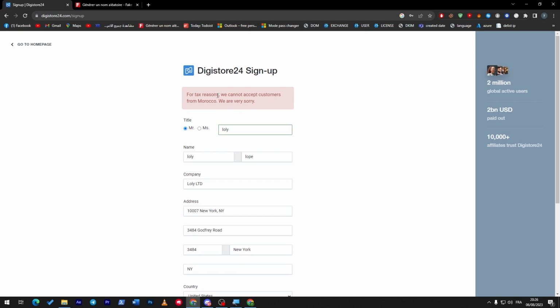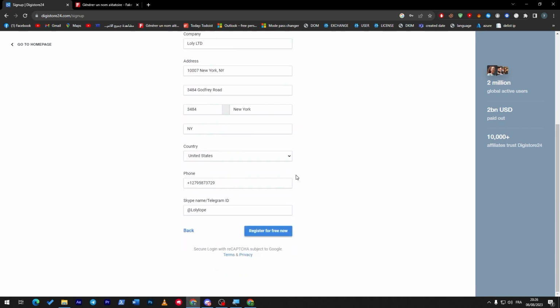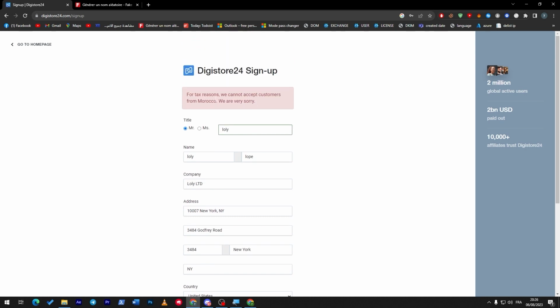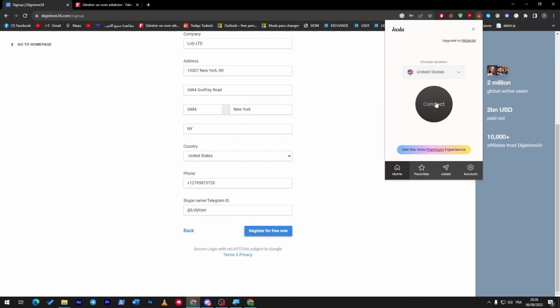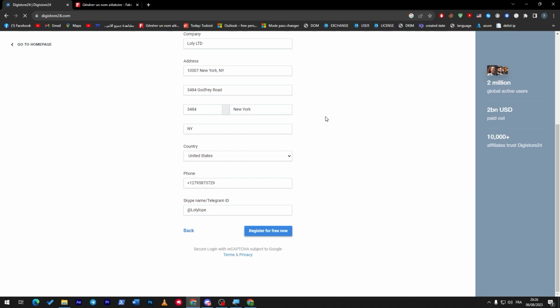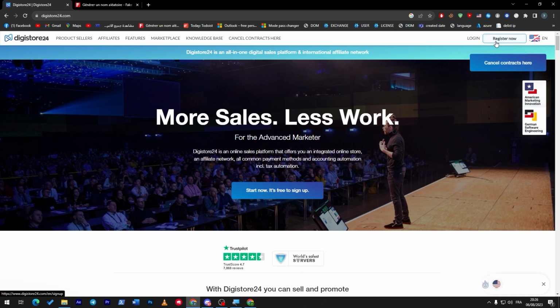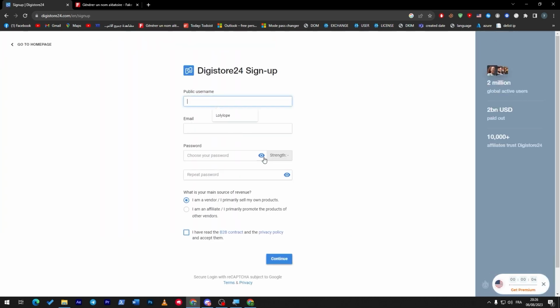So here, it says for some reasons we cannot accept customers from Morocco. So now they have accepted my registration, but since I'm from Morocco, they will not accept me. In case you have the same problem, you can use this VPN, which is Hola VPN. I'm going now to change my connection to the US. And right after that, I will get accepted real quick. So here I've put in everything from the beginning till the end. With a US IP, I will not get rejected. So I'll be back right after I do it.